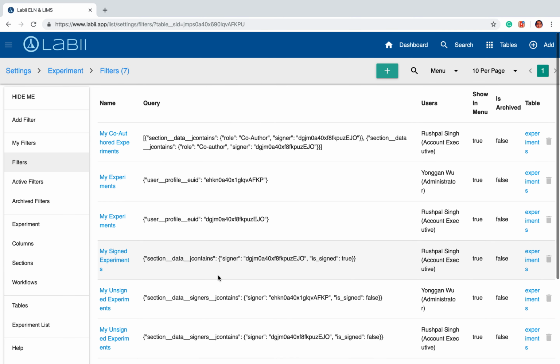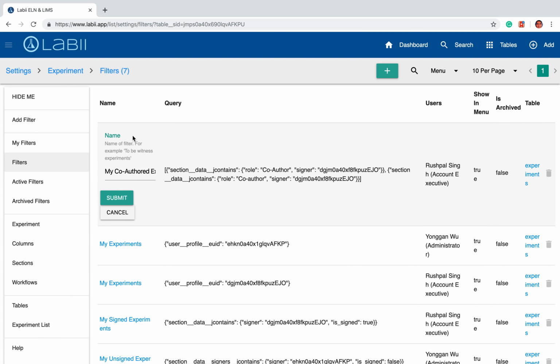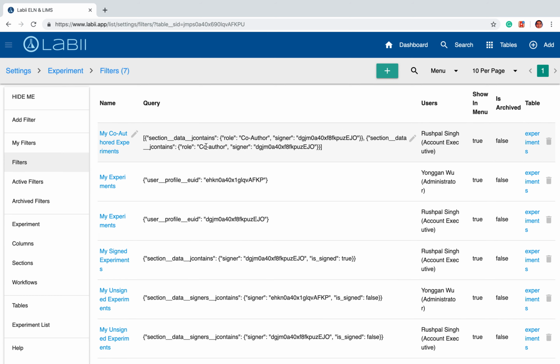Now we are taken to the filter list view for the experiment table, and here are the following fields: the name of the filter, we have the query, the users for the filter, if it's shown in menu, is archived, and then table. And all the fields that have the pencil icon next to it can be updated and edited without having to leave the page. For an example, if you want to change the name, you can simply just click the pencil icon, change the name, and click submit.